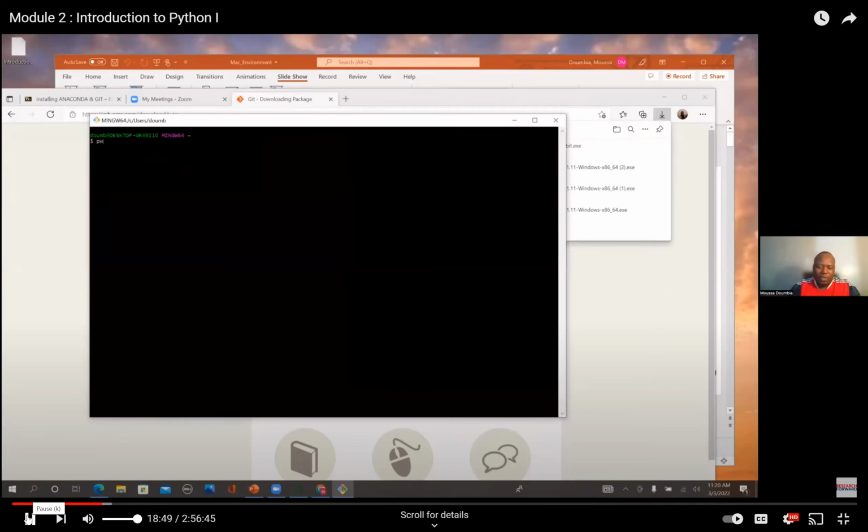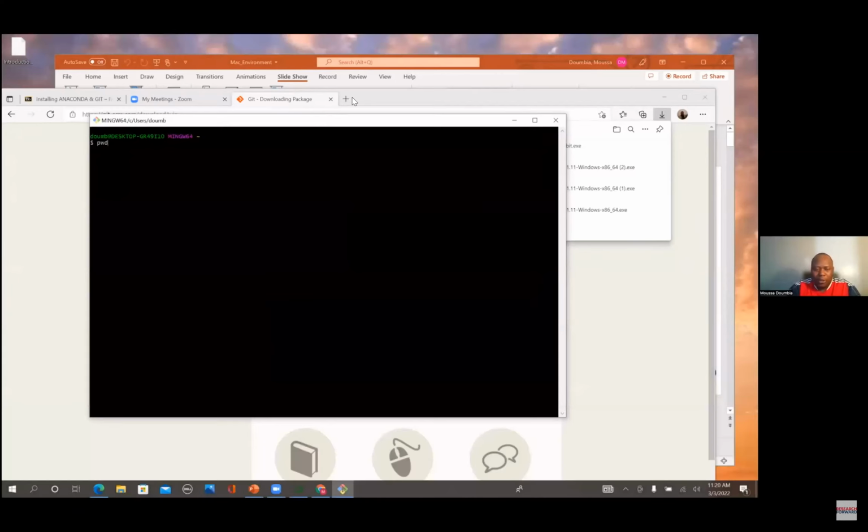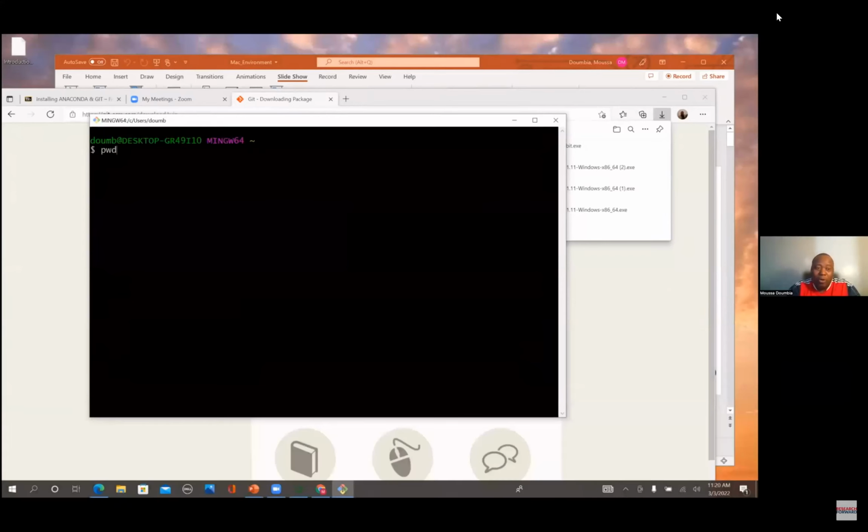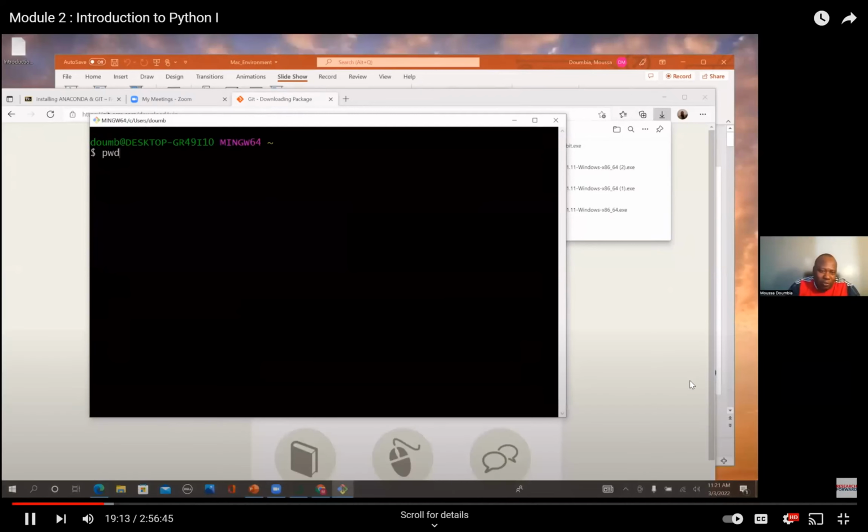For example, if I type PWD, it might be smaller, but if I press Control and plus, it will make the font bigger. The reason I'm doing this is I want to know where I am exactly right now, so PWD. I'm at user Dumbia.